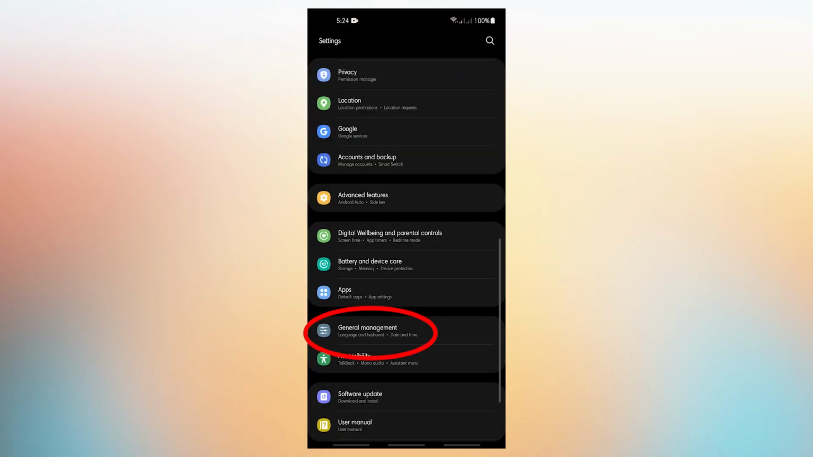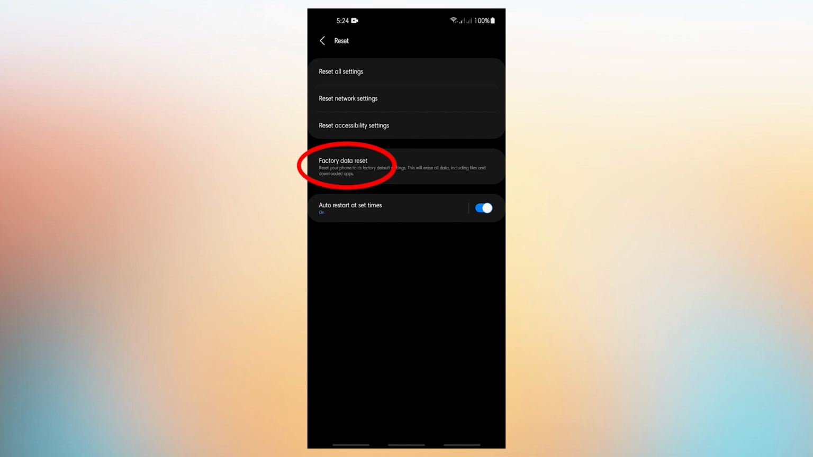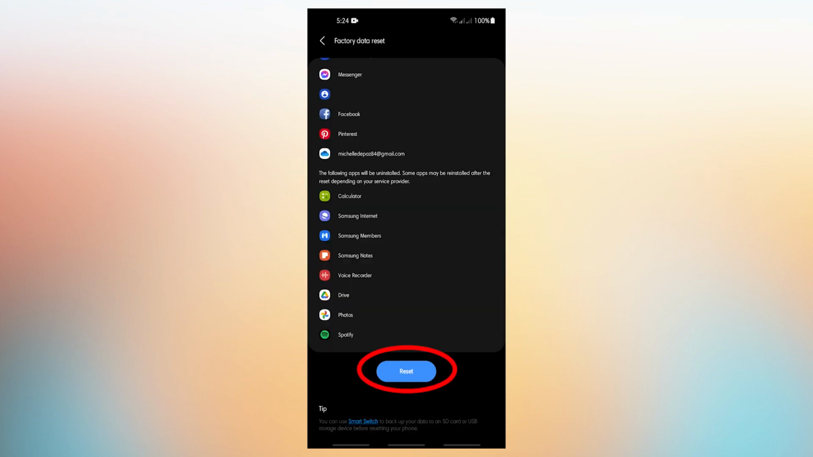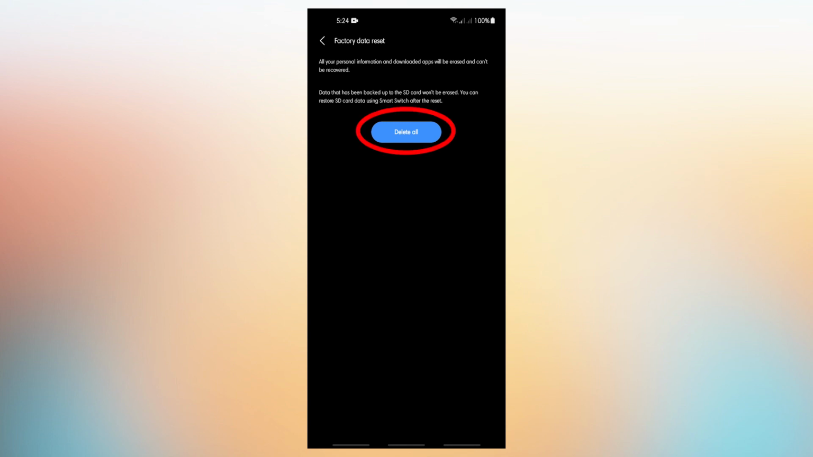Open Settings app. Tap General Management. Tap Reset. Tap Factory Data Reset. Tap Reset button. Enter your screen lock. Tap Delete All.